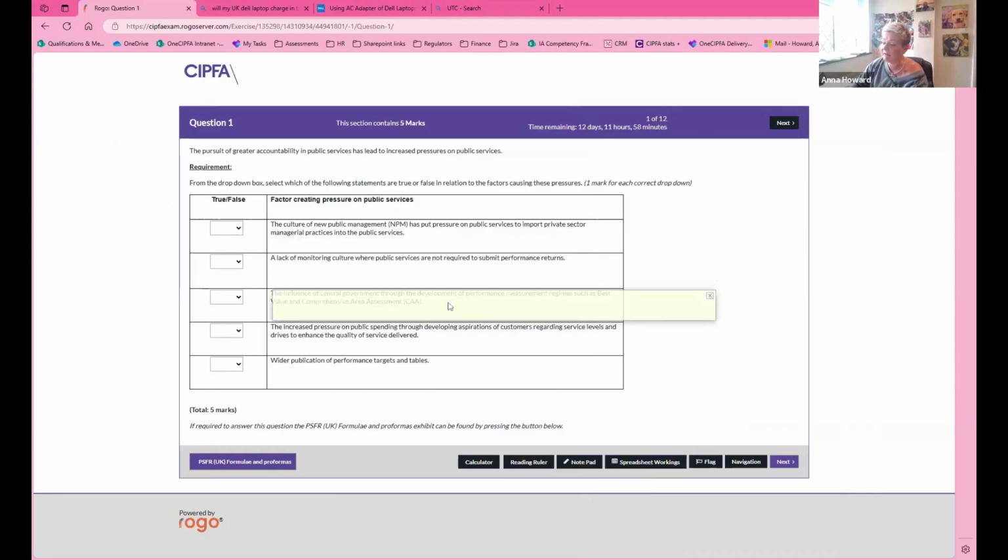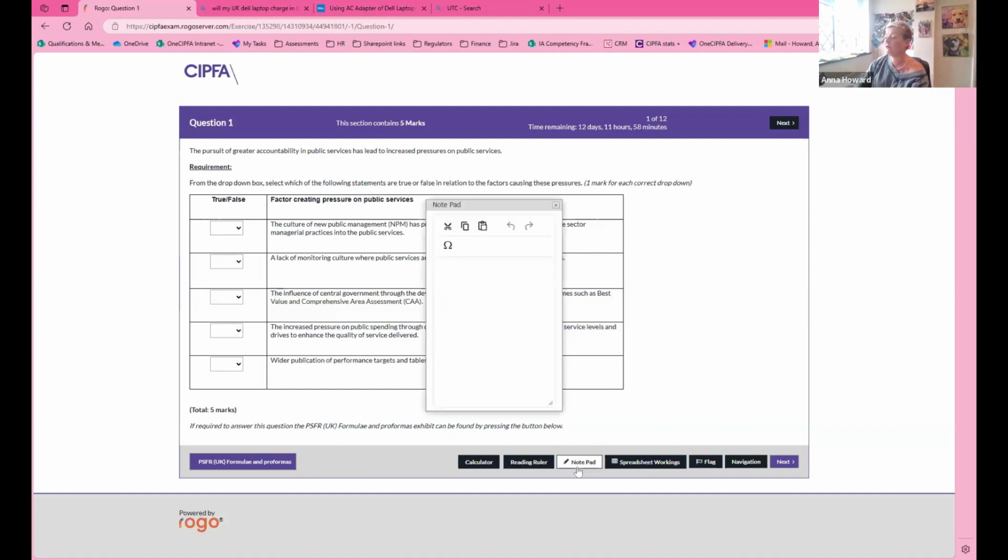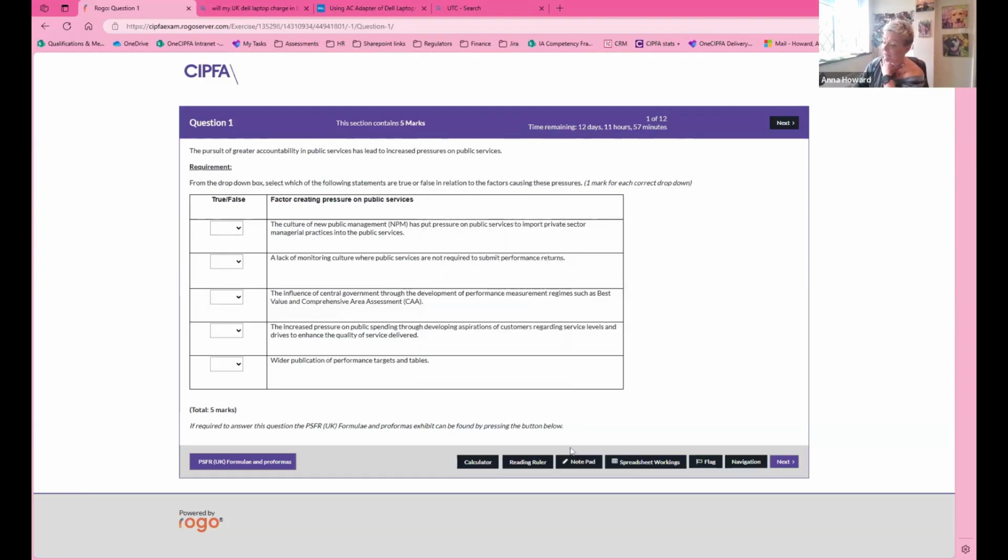There is a reading ruler that's available to you. So if you were reading large amounts of financial information and you needed to check that you were reading across the correct rows, that might be quite useful for you. There is a notepad for you. So this is a notepad that you're able to plan your answers in. However, this is not marked. Okay, so this is not marked in the exam. So any content that you want marked needs to be contained within your examination window.